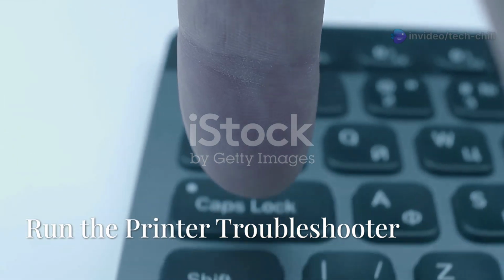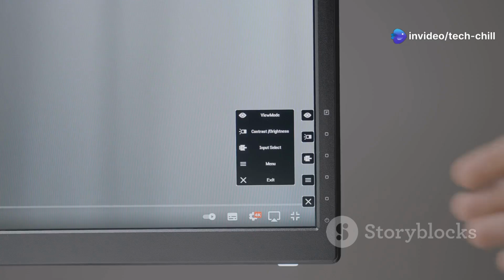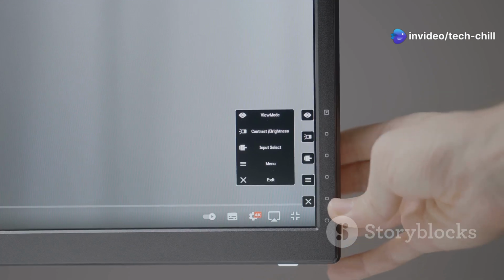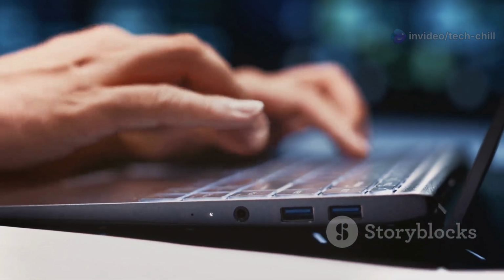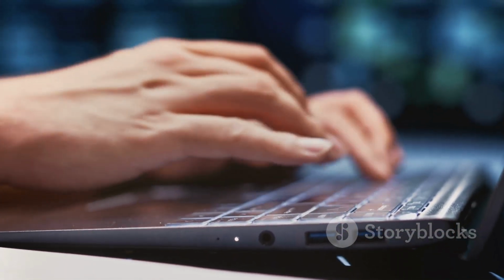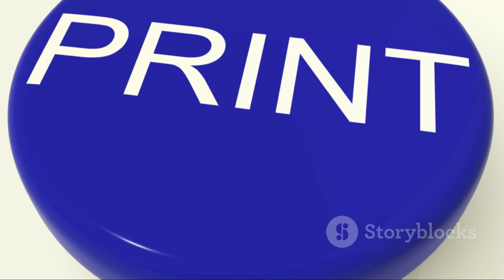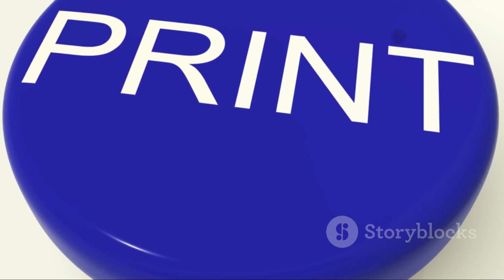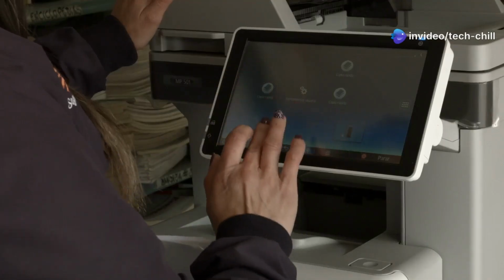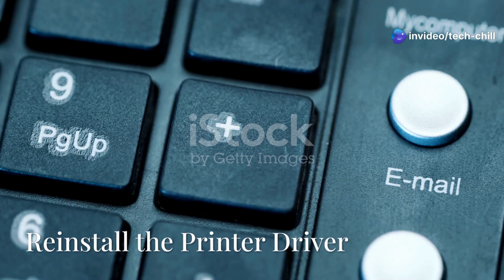Next, press the Windows and I keys together to open up your settings. Then, head over to System, choose Troubleshoot, and click on Other Troubleshooters. Find Printer in the list, and then just click Run. After that, simply follow the on-screen instructions to detect and fix any issues that pop up.